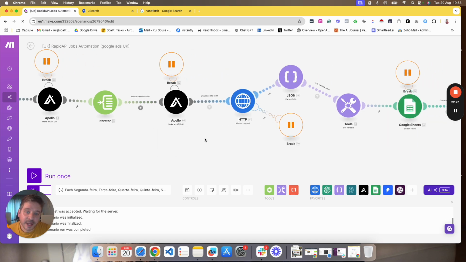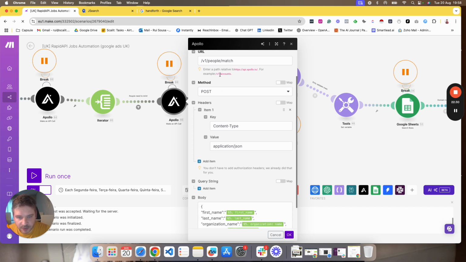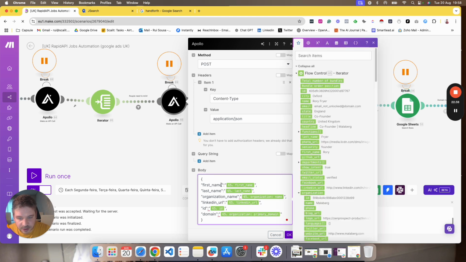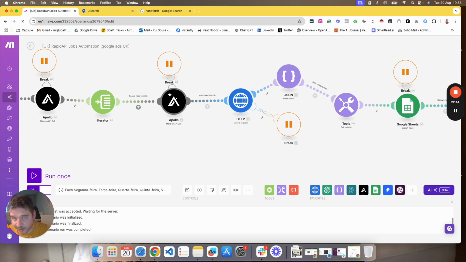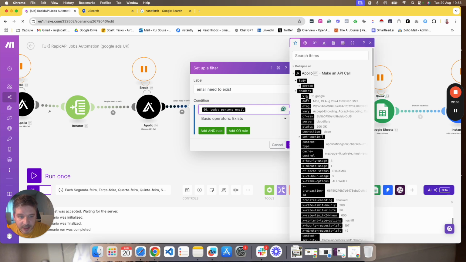Okay, then the second part is, again, using the same thing. We need to match a person with the email. Again, this is made with the Apollo API. You need to follow this stuff, and then we give the information from the iterator, which is basically all of these. We choose first name, last name, organization name, LinkedIn URL, ID, and domain, and boom, it will give you an email.